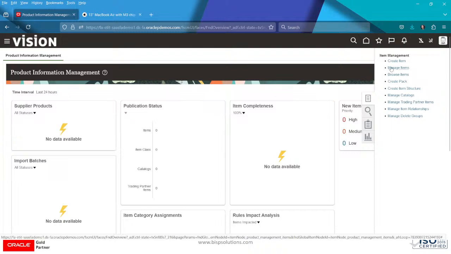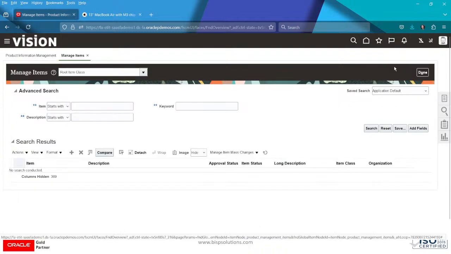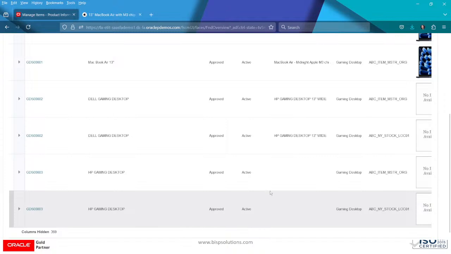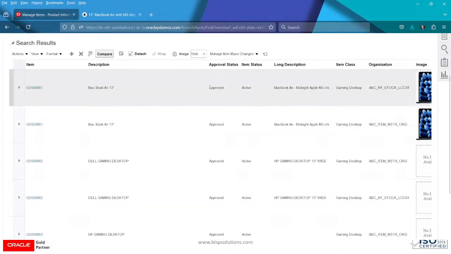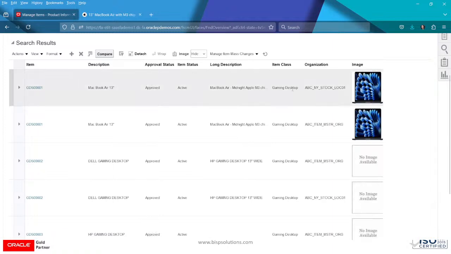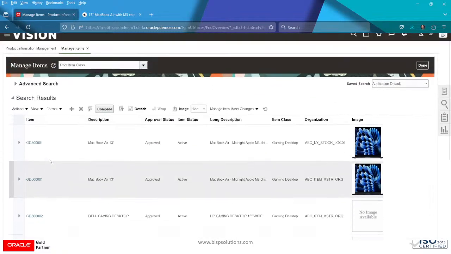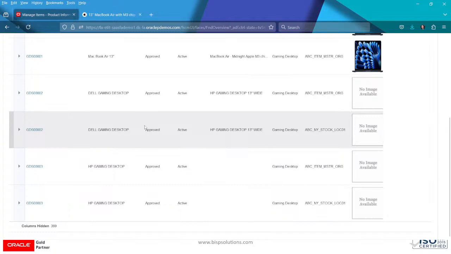Let me go to this manage items. Let me search with GD. So that is the gaming item we have created. This is the item we have created out here, right? We created the two items simultaneously. So you can create multiple items using that.